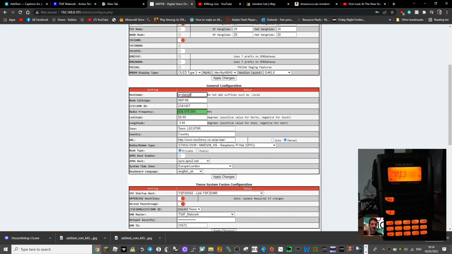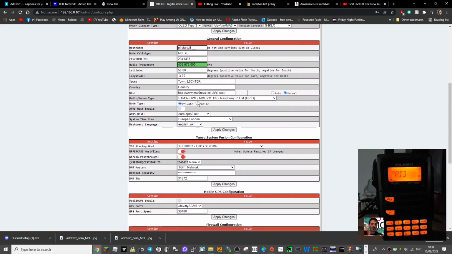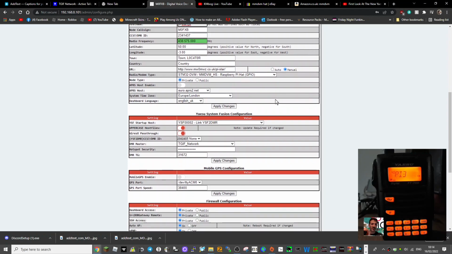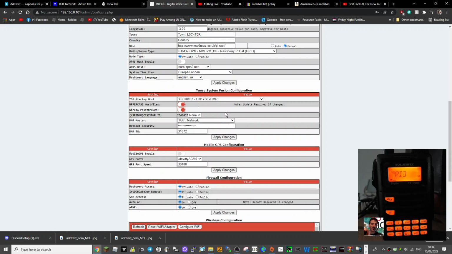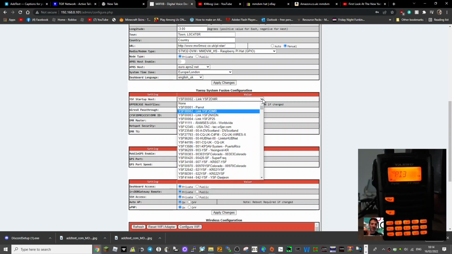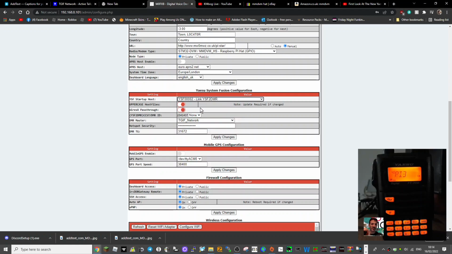So let's scroll down, and the usual information here, the usual hat selected as normal, haven't changed that. But the thing that I have changed is I've selected in the drop down list here, quite a long drop down list, underneath parrot you've got YSF 0002 link YSF to DMR. So we've selected that, and we've selected uppercase host files, WiseX pass through. So click them across. Now the other crucial thing is I've got in my hotspot security.